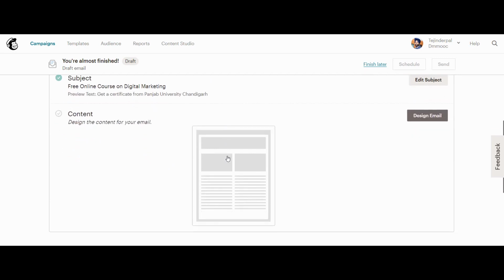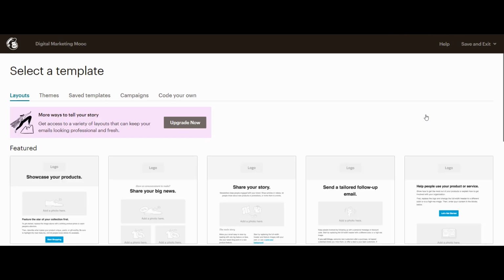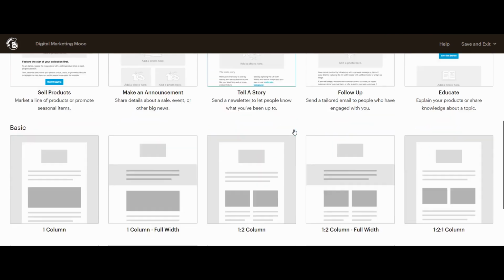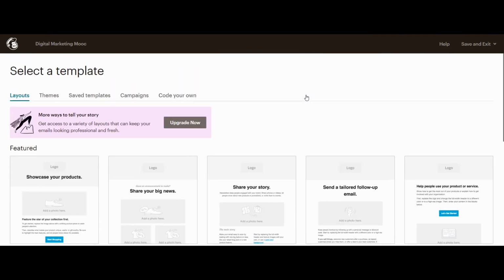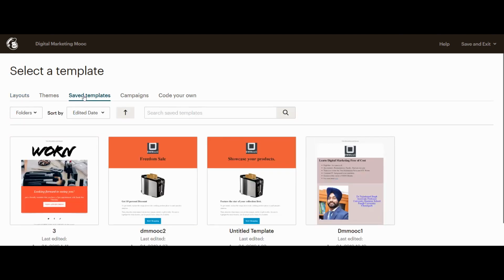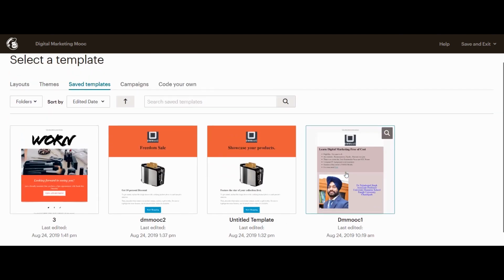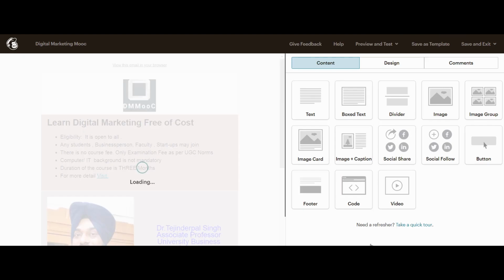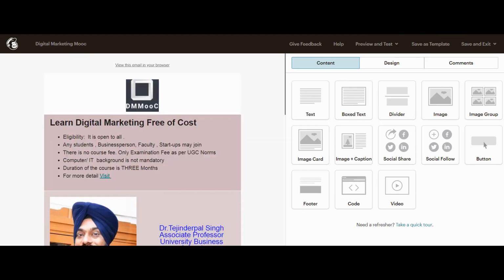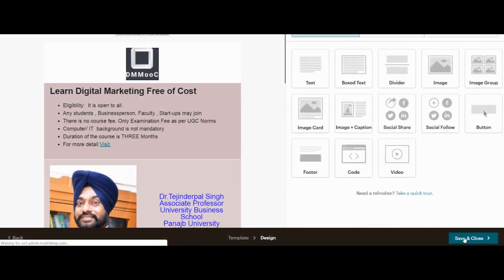Next we have content, or the body of the mail. Click on Design Email. We again reach the template section. Do I need to design the template again here? No. We have already designed the template and it should be available in Saved Templates. Yes, all our previously designed templates are available here. Just select the suitable one, press Next or double click to make last minute changes. If everything is fine, click Save and Close.